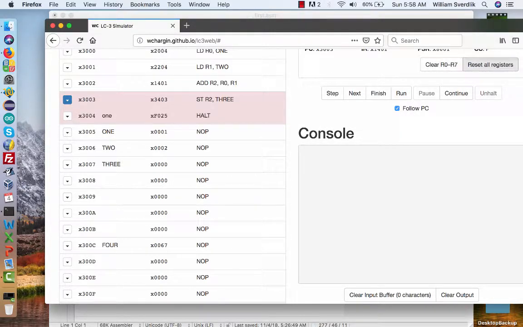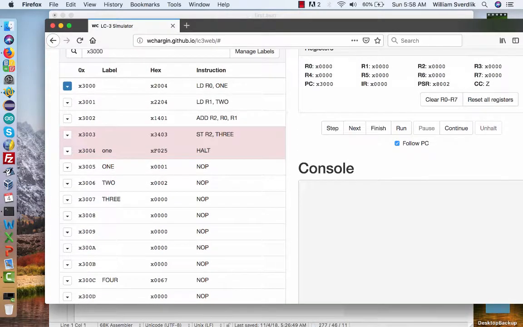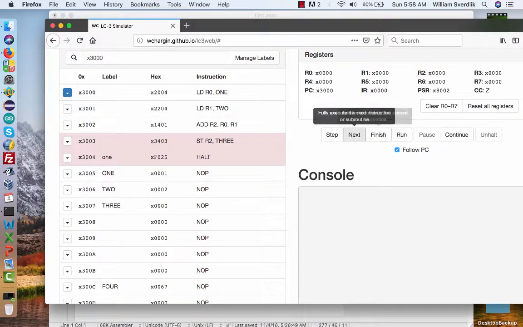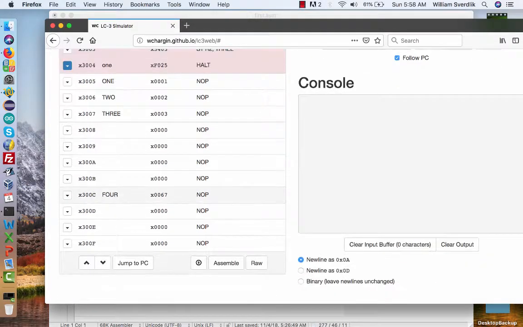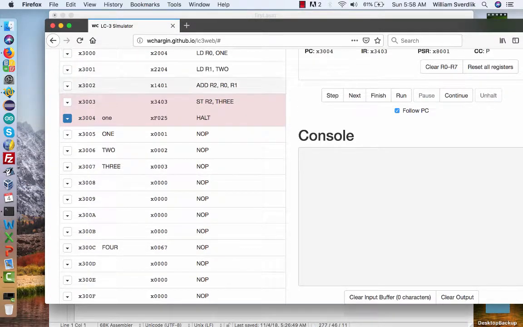Let's try this all again. I'm resetting all my registers. I'm going to single step through this thing. So I do step, step, okay, step, there's that. And now over here, I should be storing R2 at 3. And it doesn't appear to be doing that. Let's find out why.